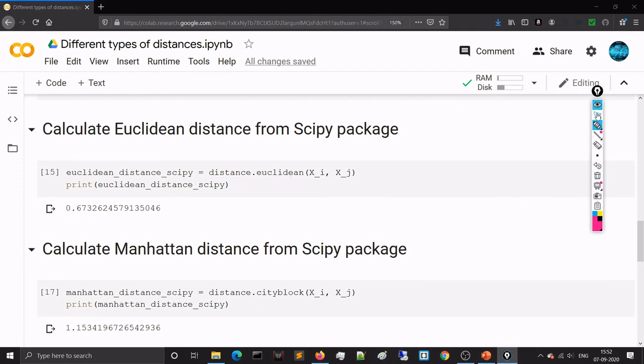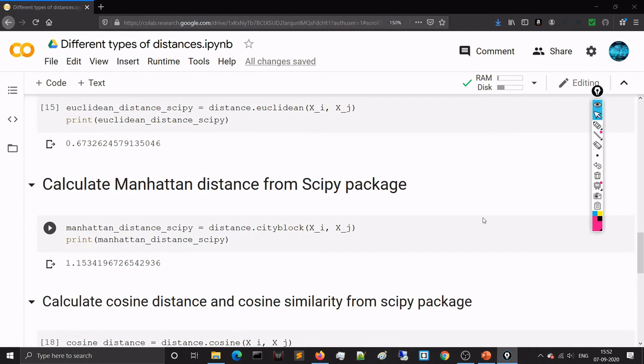Similarly, we can calculate the Manhattan distance. Now, the name of the Manhattan distance is not exactly the same. It is called city block, as I have mentioned, because the Manhattan distance was derived from the layout of a city, the way I have shown you, where you have to go from one apartment to another in a grid-like area. So that's why the name is city block. Then provide the input vectors and it will give you the Manhattan distance.